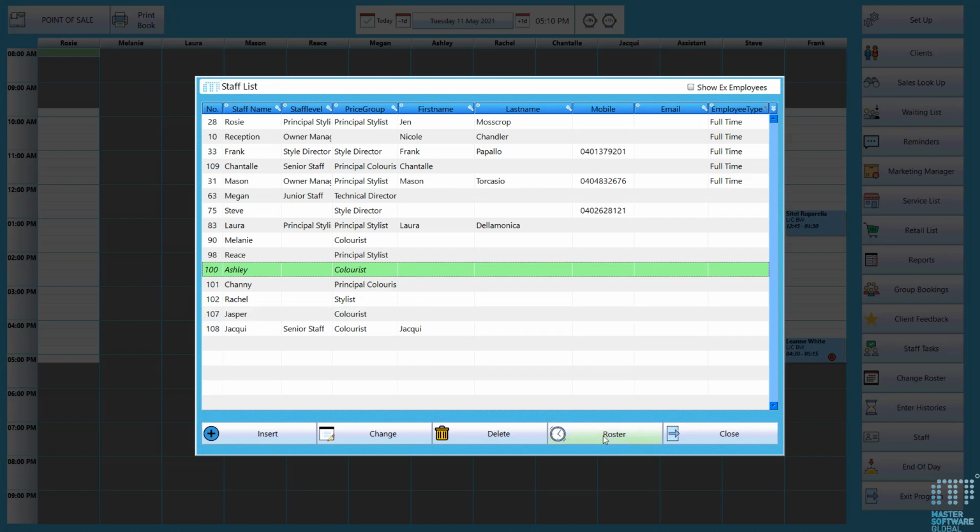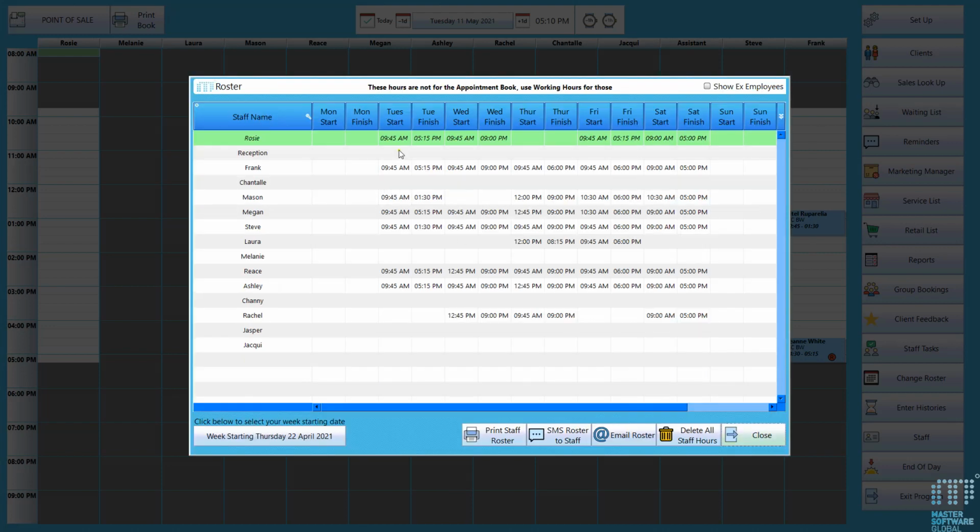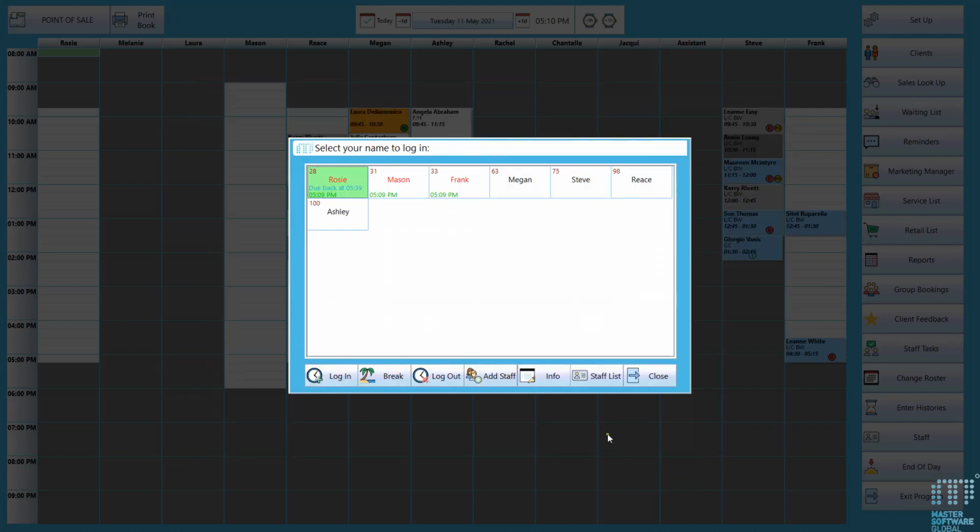You can also edit rosters from here. This is not related to the appointment book. This is the staff member's actual physical working hours. You can just double click inside the area and pop in someone's hours. If you have this up to date, when you log in, or when you select the staff button, or whenever you see this screen, these staff members will be correct for whoever's working on the day.